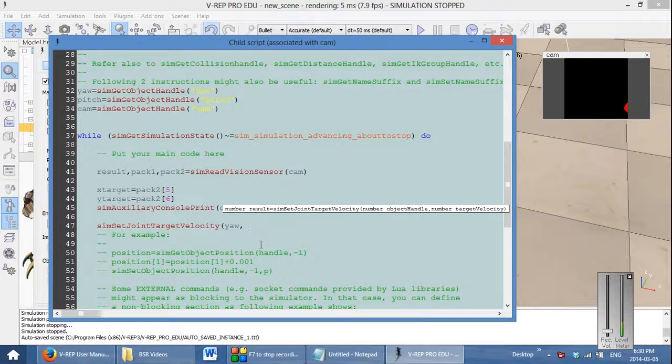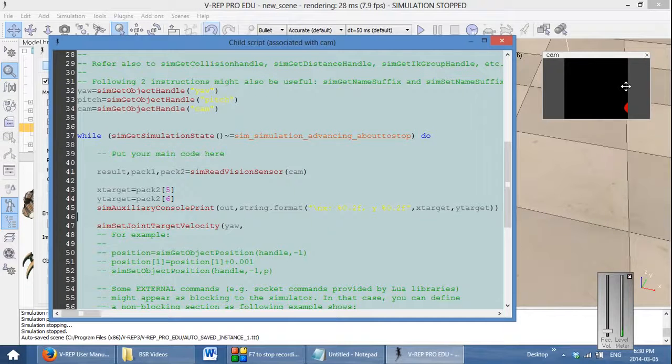So let's implement a proportional control law. We want our object to be in the center of the image. Now, the yaw moves it in the x direction. So if the target is very far away from our center point, we want the velocity to be very fast, meaning we want the joint to move very fast towards the target. And as it gets closer and closer, we want to reduce the velocity until it's at the center. So this is just a simple proportional control law.